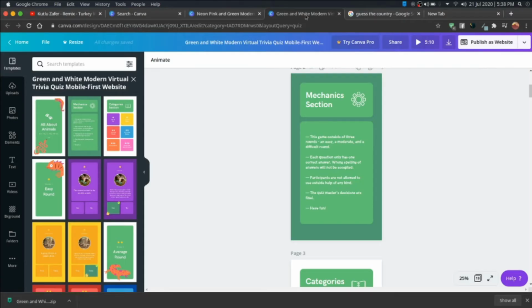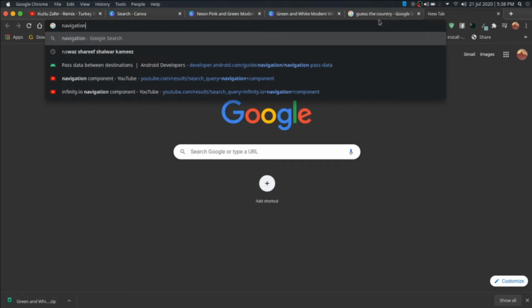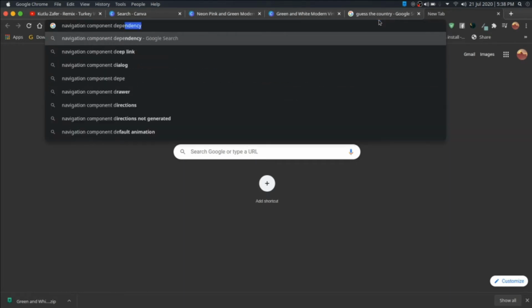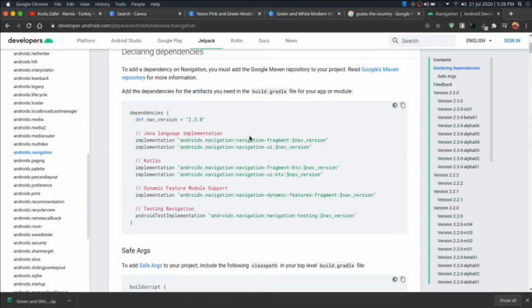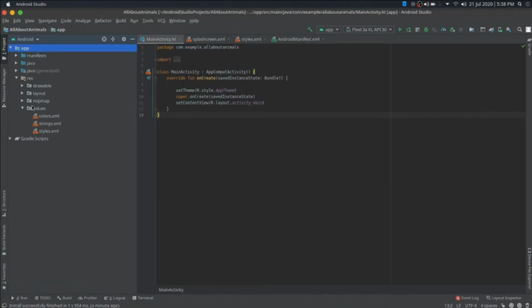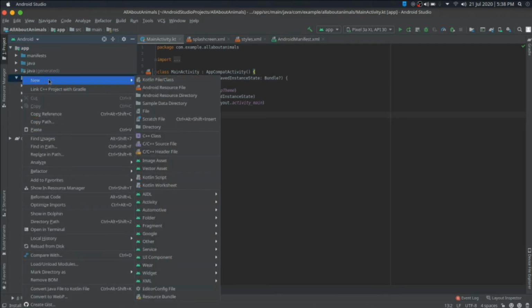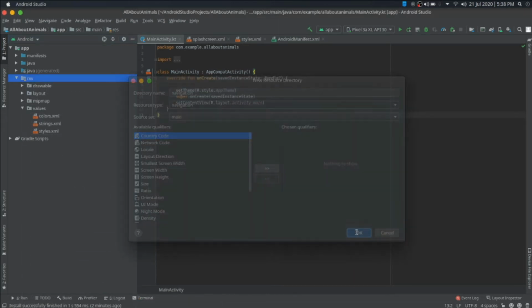I got the images from Canva and added to our app. Okay, so let's search for navigation component dependency. Click on the first link. These right here are the dependencies that we need. 2.3.0 is the navigation version, but you can do this by clicking here and new Android resource directory and select navigation from here. Click OK.